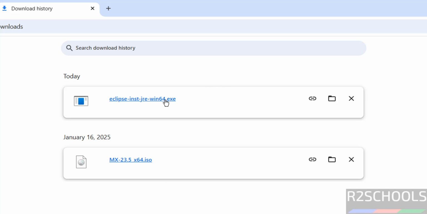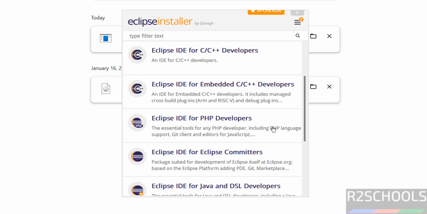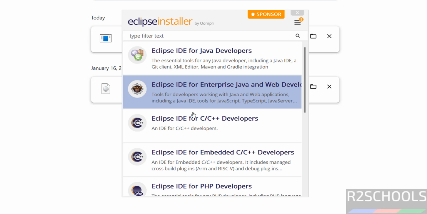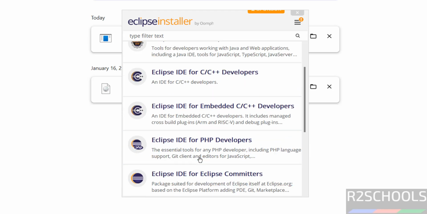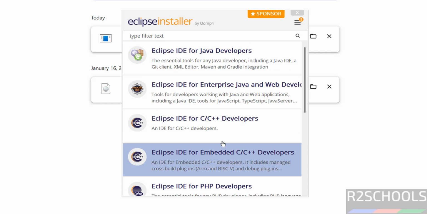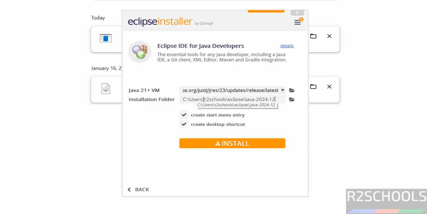Now click on this exe file. See here, we have different options: Eclipse IDE for Java developers, C++ developers, PHP, and different options. So I'm going to select Eclipse IDE for Java developers. Just click on it. Then this is the installation directory for the Eclipse.